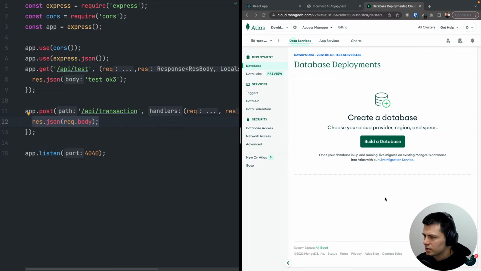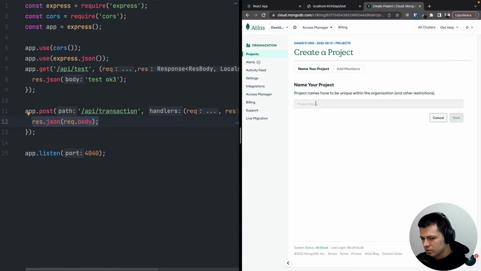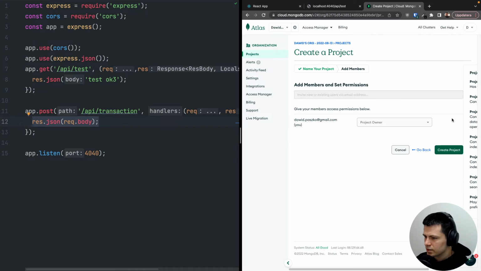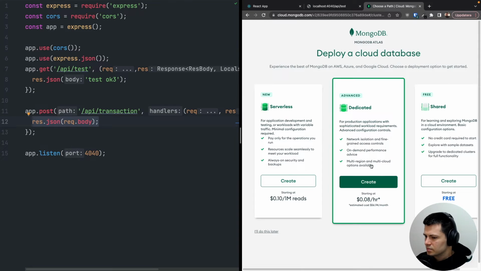And now we are logged in, and I will create a new project, and let's call this one Money Tracker as the next. Create project, and now let's build a database. And now here you can pick a free tier, free plan.